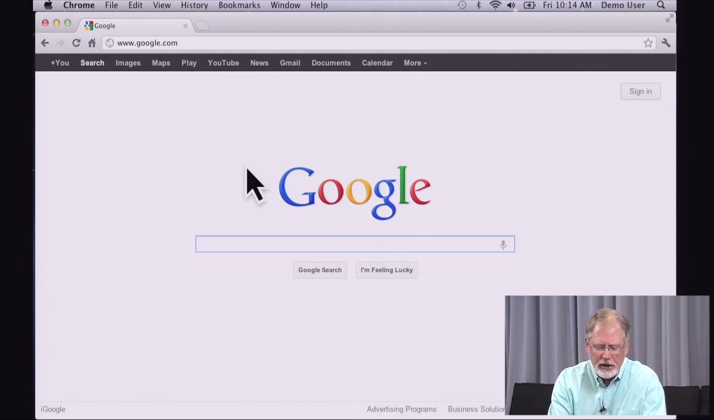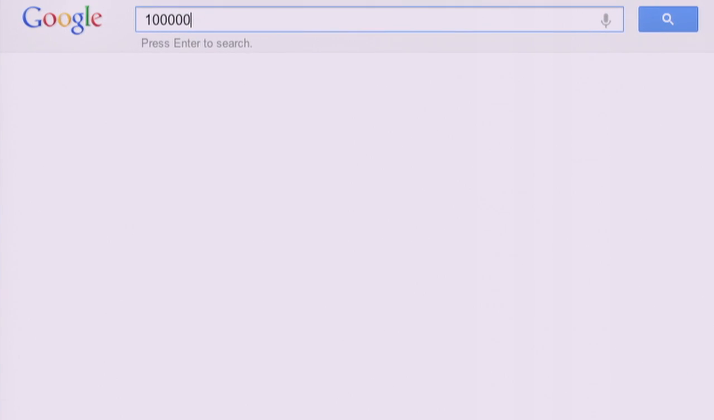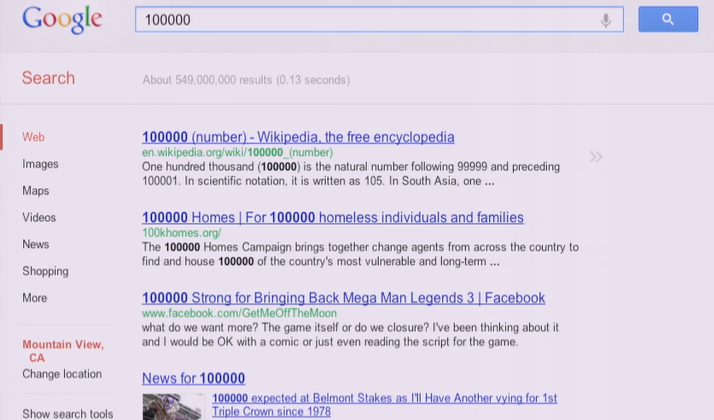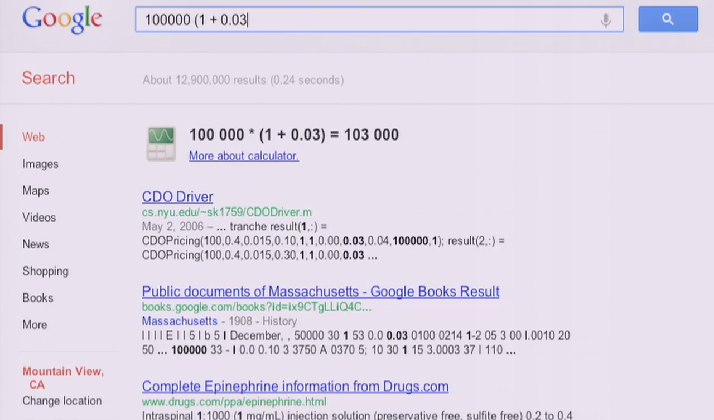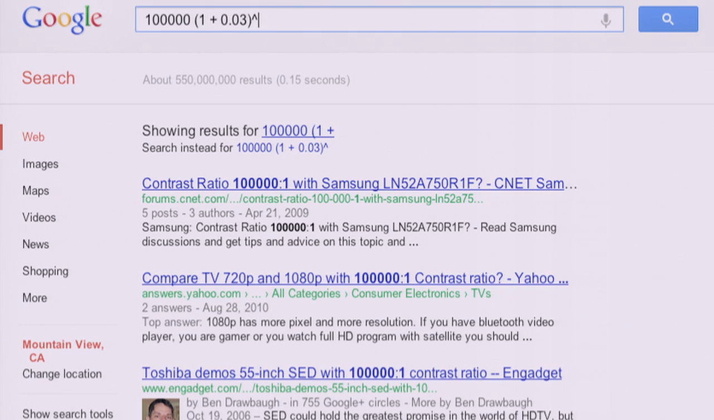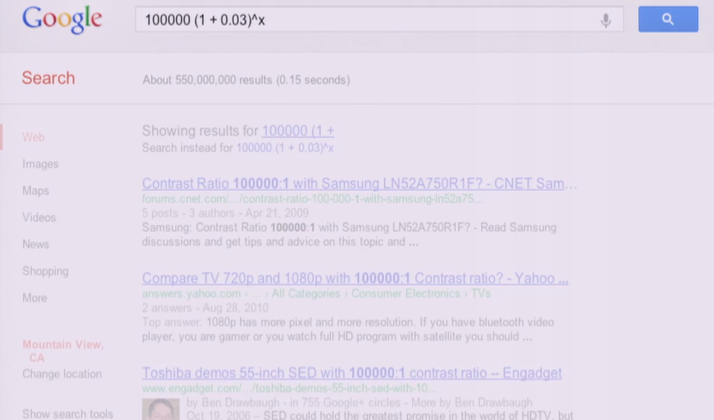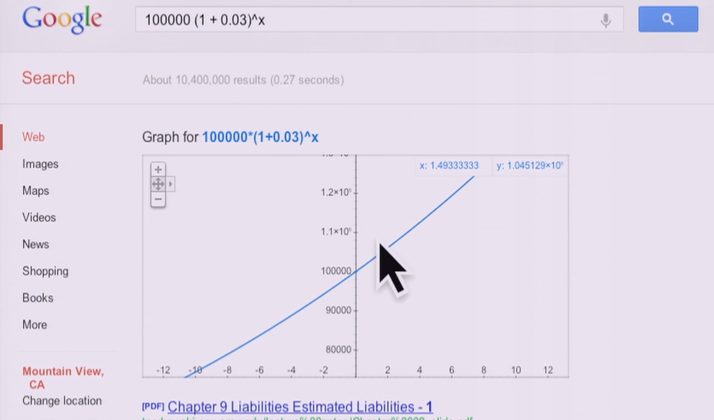I'm going to do another Google calculation. 100,000, so that's the principal on the loan. I'm going to then take that and multiply it times 1 plus the interest rate, which I'm going to say is, say, 3%. And then I raise that to the exponent, which is the amount of years that it's being invested. So in this case, I'm going to use x, because what I want to do is to see the effect of changing this interest over time. So here, what we've got is a chart of this function over time.